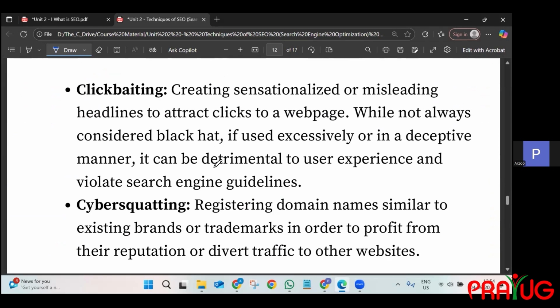Then we have clickbaiting. You have both heard this term, clickbait. This is creating sensationalized or misleading headlines. You must have seen YouTube thumbnails that tell something different, but if you open that video, it has something else. That is considered clickbaiting. While it is not always considered black hat SEO, if you use it excessively or in a deceptive manner, it can harm the user experience and violate search engine guidelines.